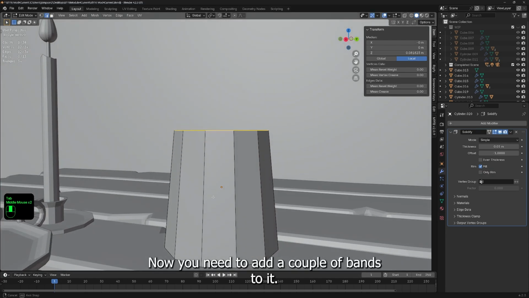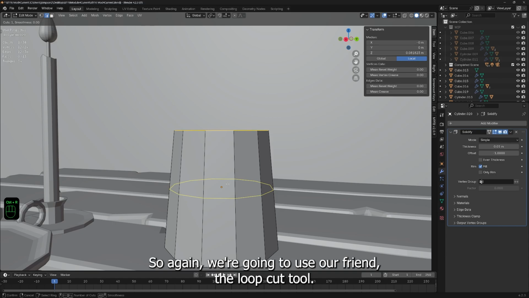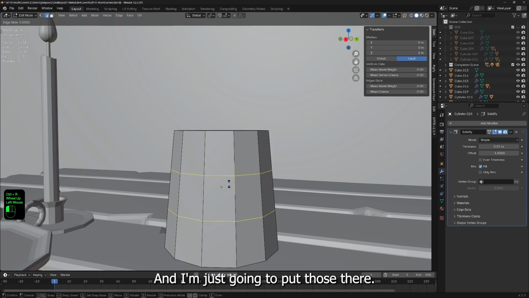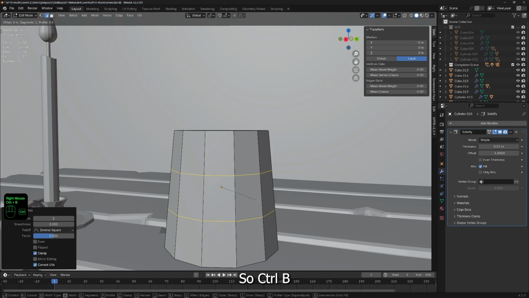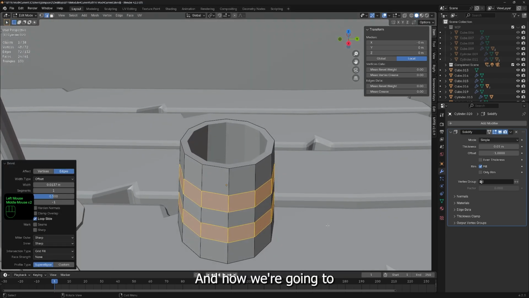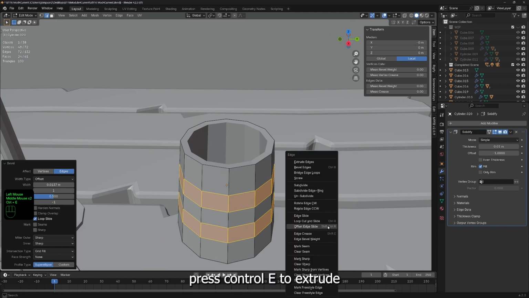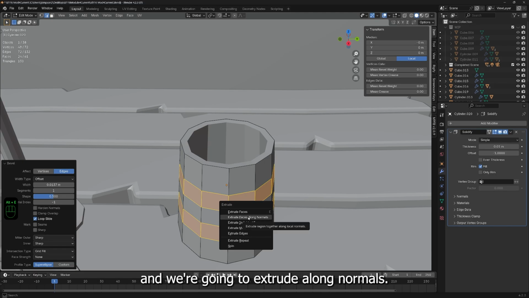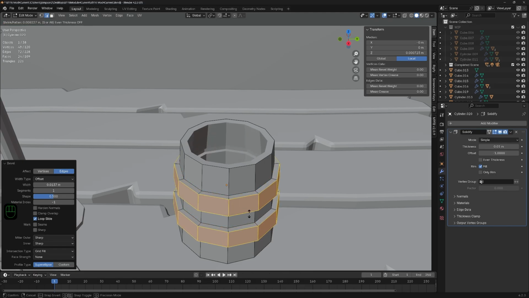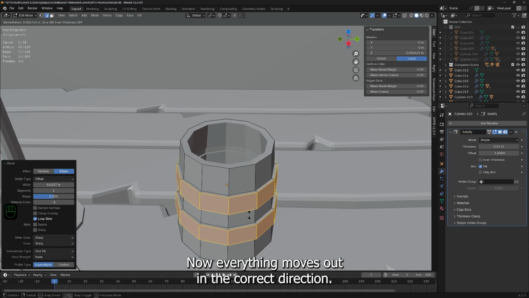Now, we need to add a couple of bands to it. So again, we're going to use our friend the loop cut tool. And I'm just going to put those there. We'll right click. Now we're going to bevel these. So Control B, we'll bevel those edges. And now we're going to press Alt E to extrude, and we're going to extrude along normals. That way everything moves out in the correct direction.